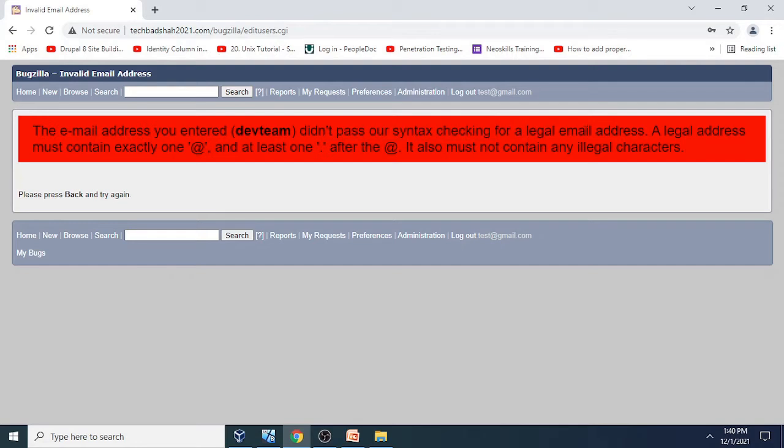So here, by mistake I did not include the at-the-rate character in the email. This is why the system is checking and asking me to enter a valid email address.